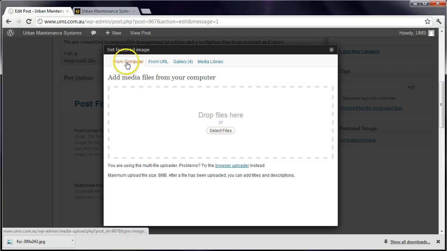You can either browse for an image on your computer, and I recommend that this image is approximately 400 pixels wide by at least 200 or 250 pixels high. This will ensure that the image shows nicely on both the small and large thumbnails for each of the pages, either the home page and the latest news page.